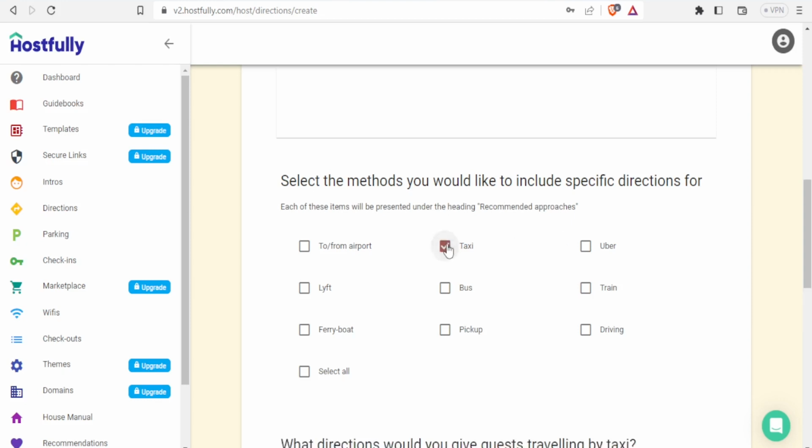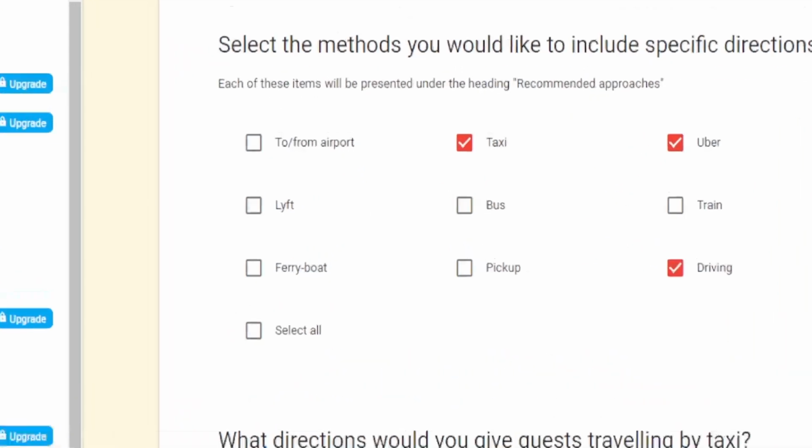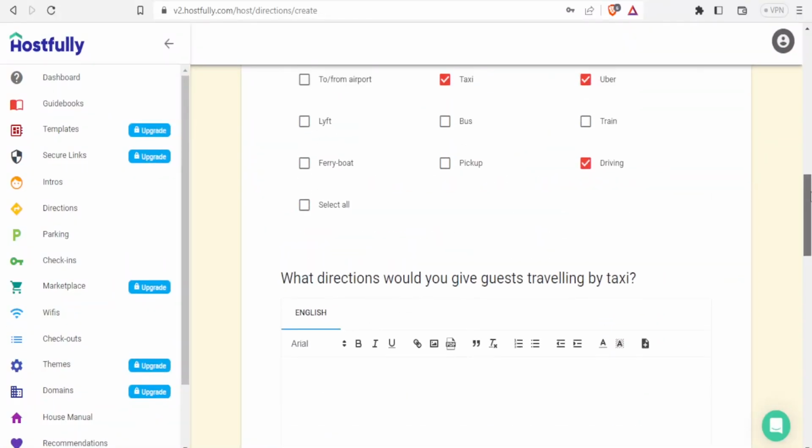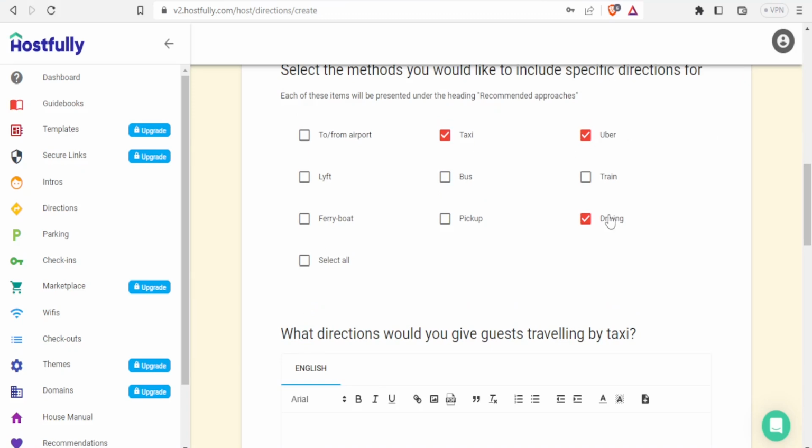Is it through a taxi? Is it a bus? You can select more than one. So, and if they can get to you through all of them, you simply click on select all. So in this case, maybe people can get my place through Uber or through driving, and of course through a taxi. Maybe there are no buses or there are buses and all that. Then down here, you notice here we selected taxi, Uber, and driving.